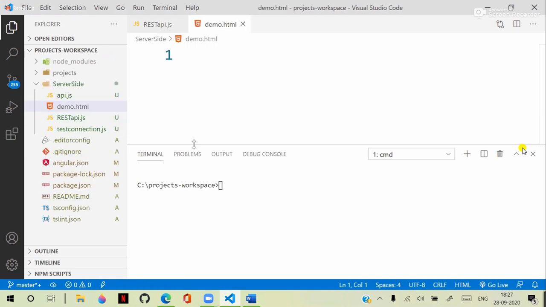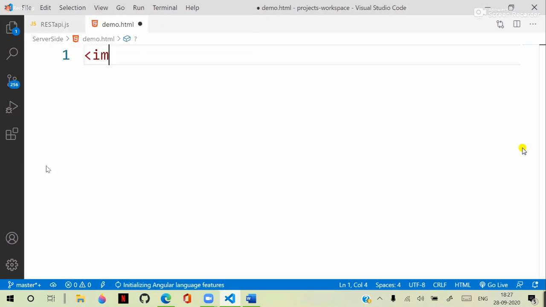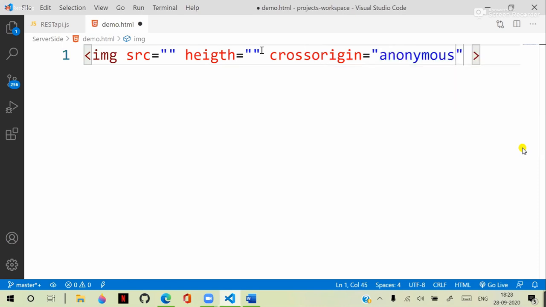You might have used it or not, I don't know, but generally even an image will have some src. In the attributes, we have height and width. Actually, images can also be defined with a CORS option, that is cross origin. We can use anonymous or use-credentials.